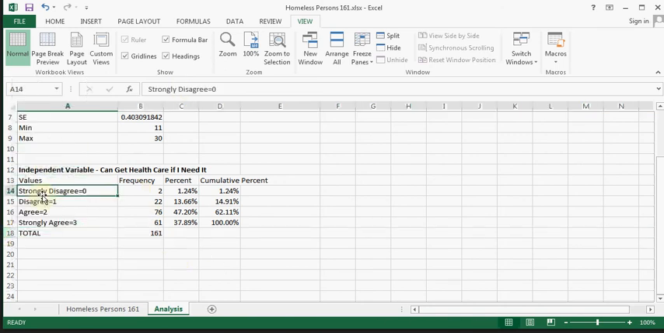So the other thing you want to do is, for each of your categories of your ordinal or nominal variable, I want you to put the code that corresponds to it from the code book. That's just going to make the next step a little bit easier. So I've got strongly disagree equals 0, disagree equals 1, agree equals 2, and strongly agree equals 3. And then I've got the frequency listed here.